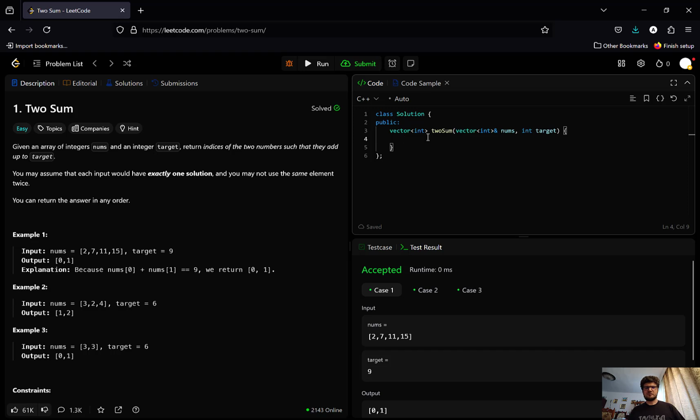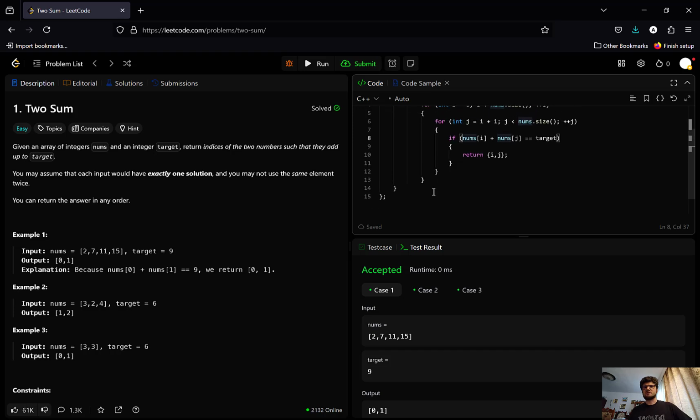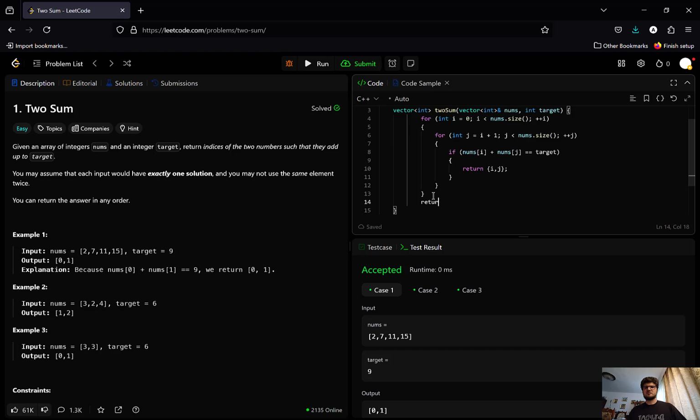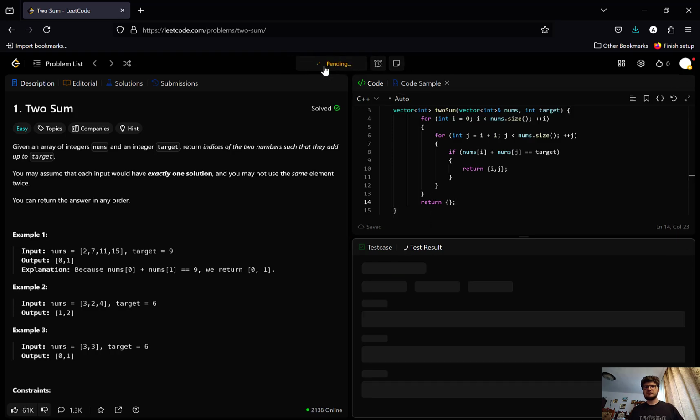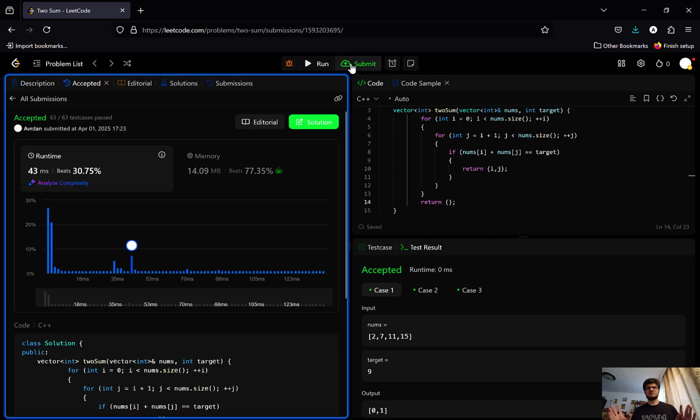And we iterate through the array, starting from the first one, and then from there we go forward for the second, for the i plus 1 for the next item, and we compare all of them. If nums of i plus nums of j is target, we return the indices. And actually here we also have to return an empty vector if we don't have a valid result. And you can run this, and you can even submit this, and as you can see it works.